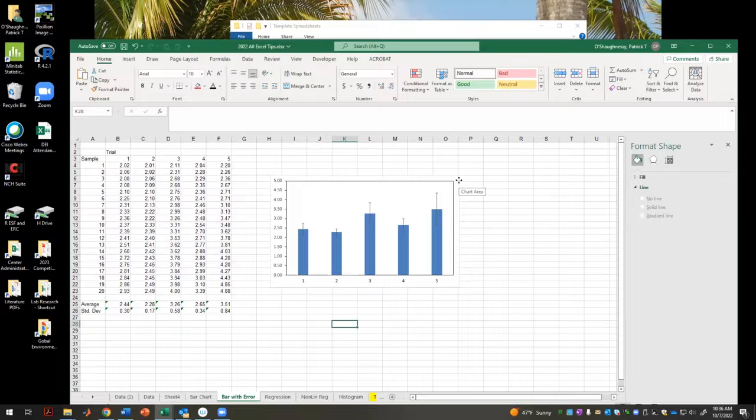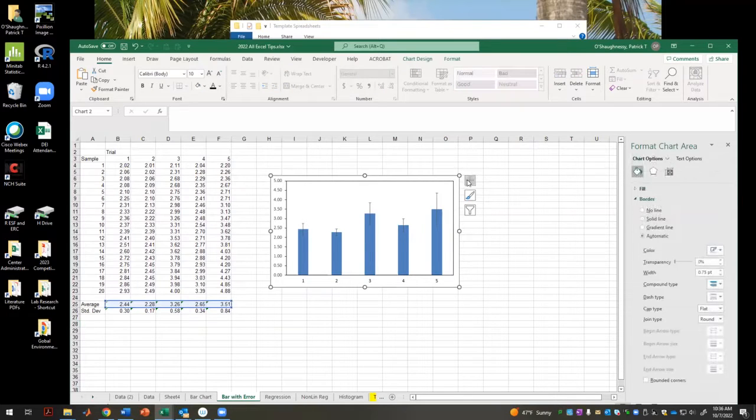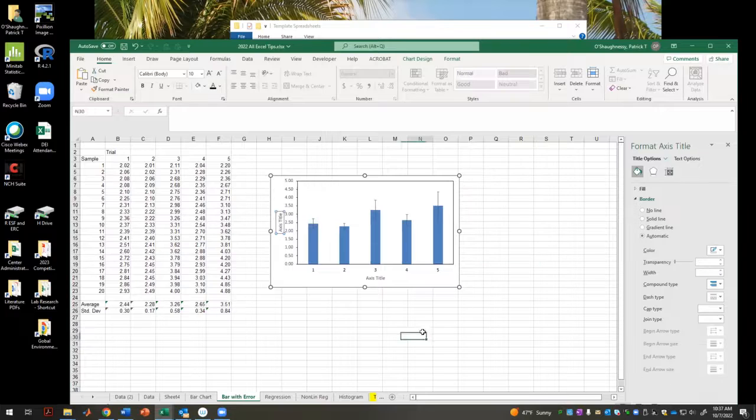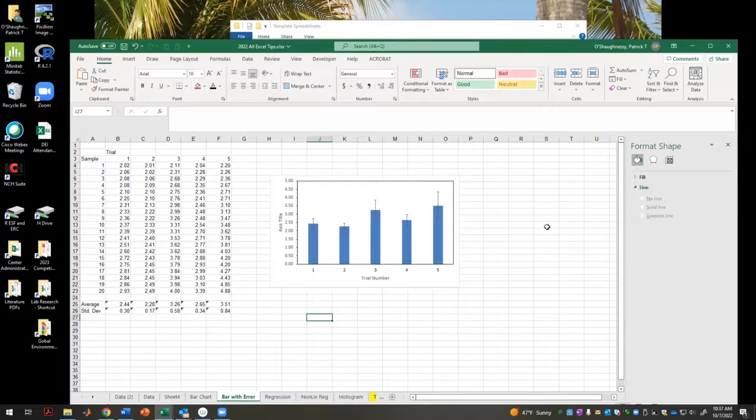I want chart titles and axes titles. You have to come back in here and add them in. And then you can click on this and start typing trial number, etc. So this is a lot of work. I encourage you to create your own templates.